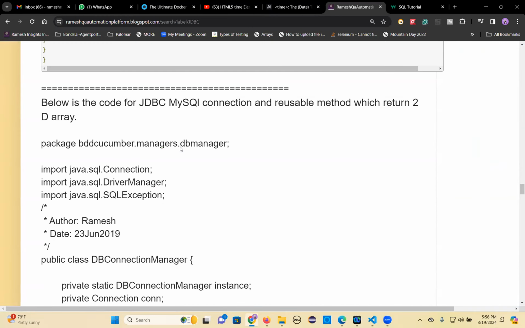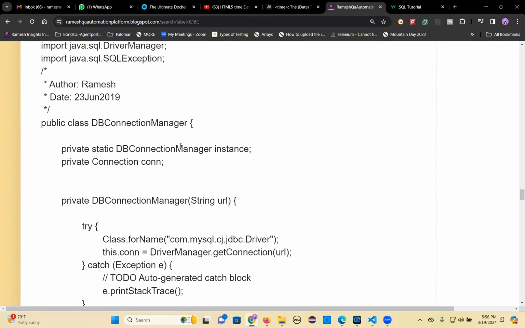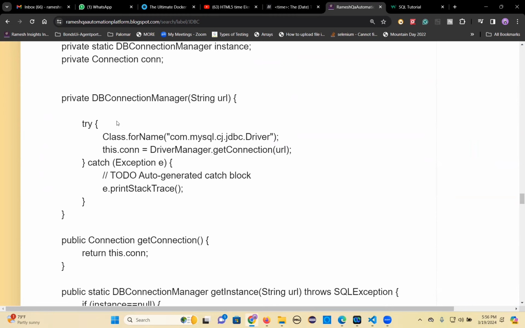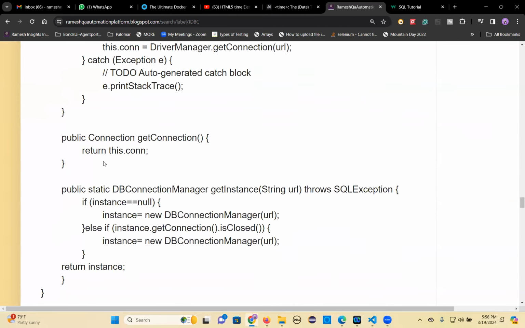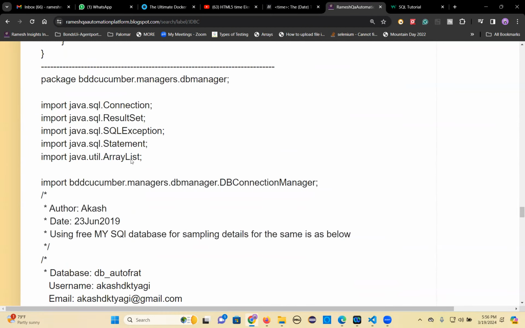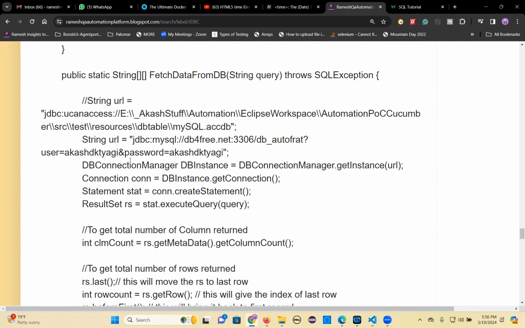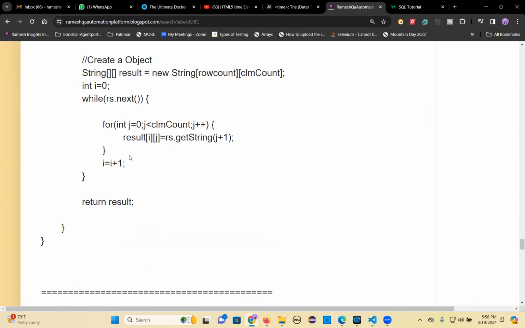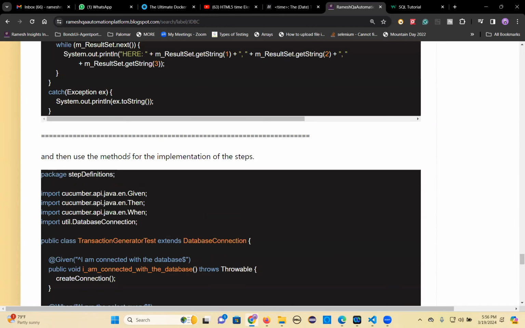So that's it. A database code is a fixed code. Otherwise you can write some methods like this, so you can write methods and you can reuse them also. Yeah. So any questions?